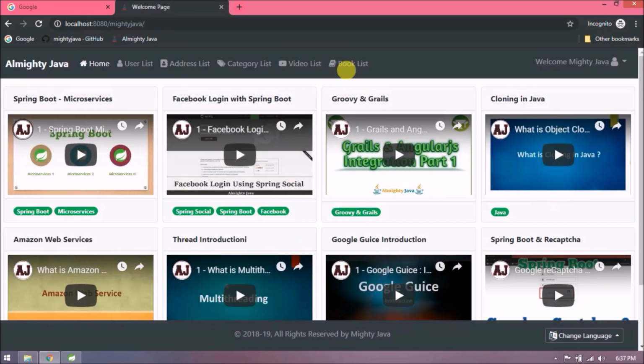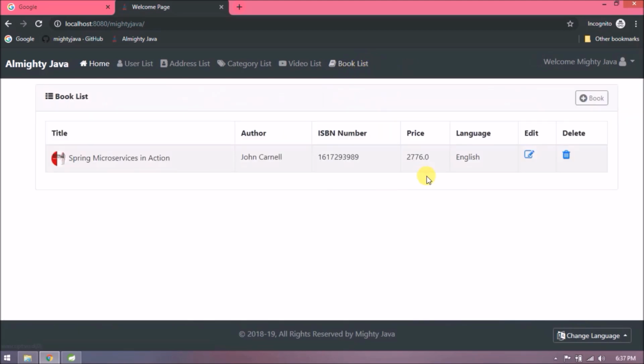See here the last tab for the book list. Let's click on that. See, one book is coming. This book detail is coming from the book REST API. Means the Almighty Java project is communicating with the book REST API using REST template.